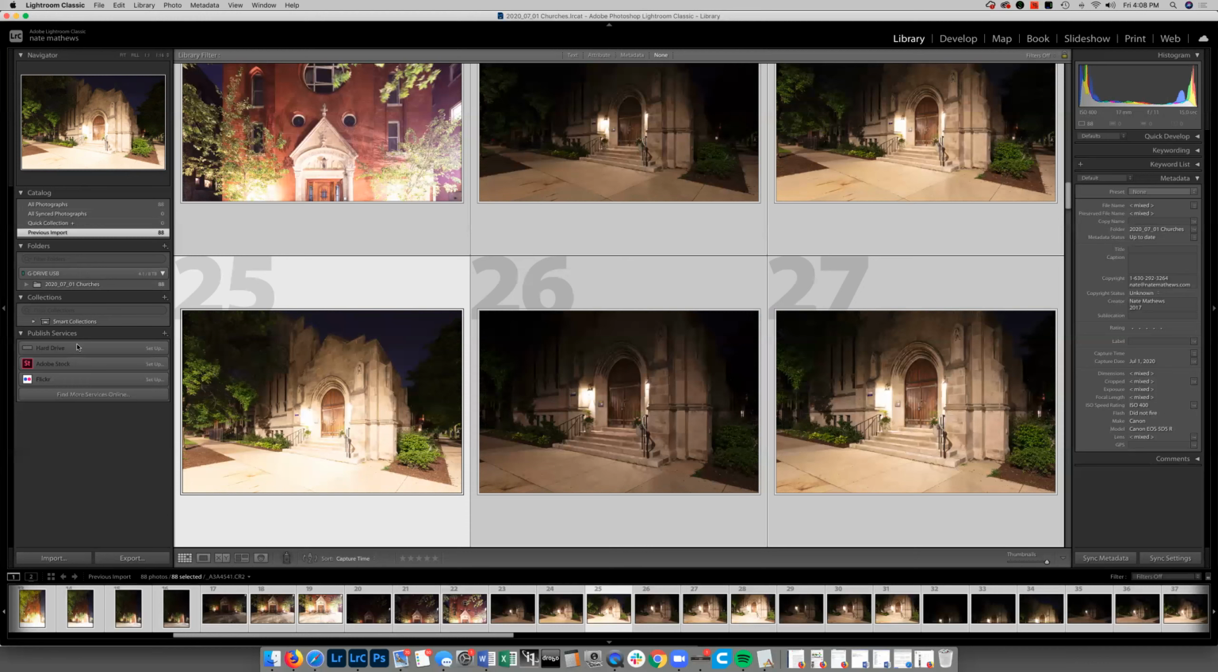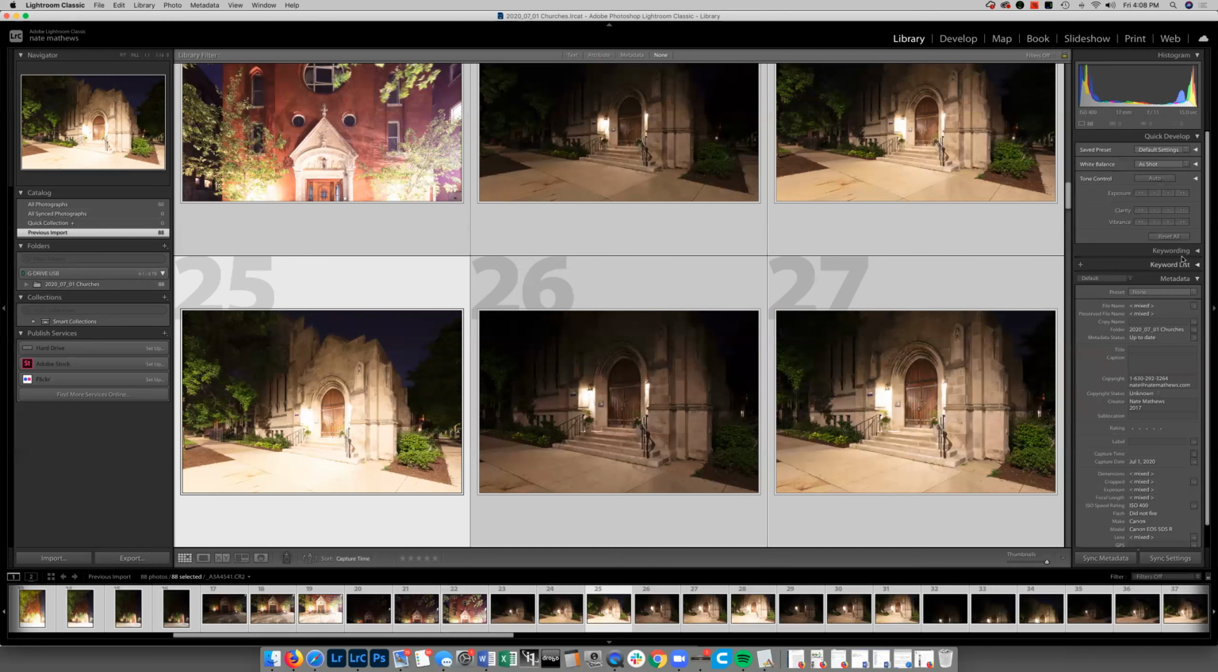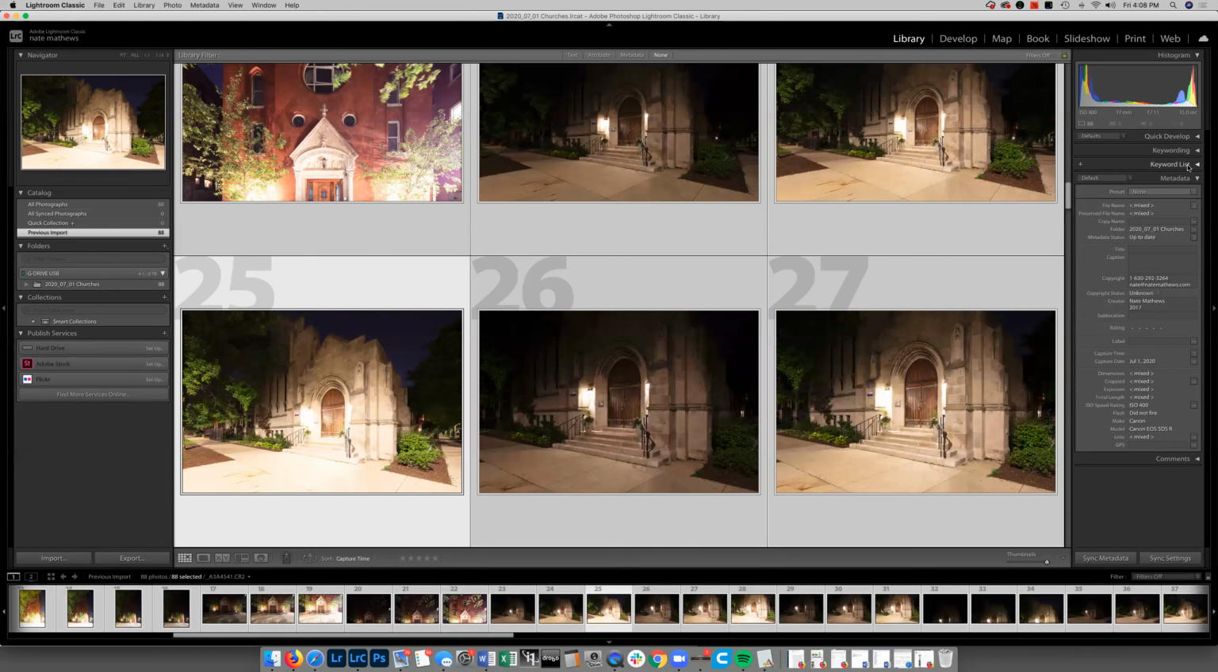On the right-hand side, we can see our histogram. We have quick develop settings, which I don't recommend using. We can keyword different files for organizational purposes, to be able to find something that we want, keyword list, and then we have our metadata, which will tell us a lot about the camera.